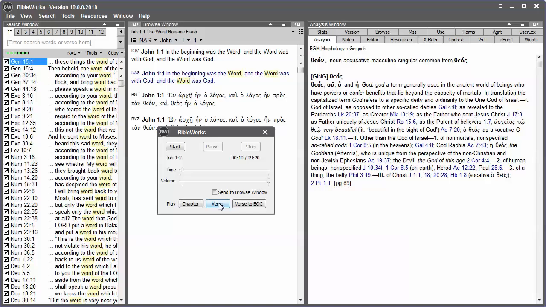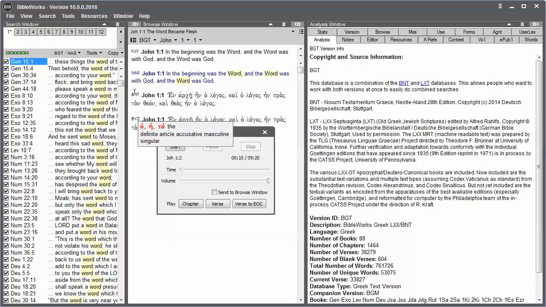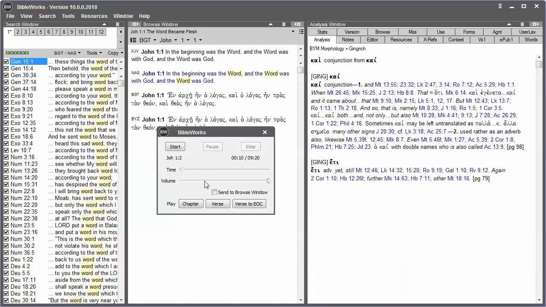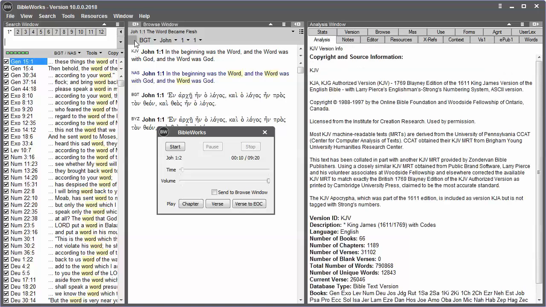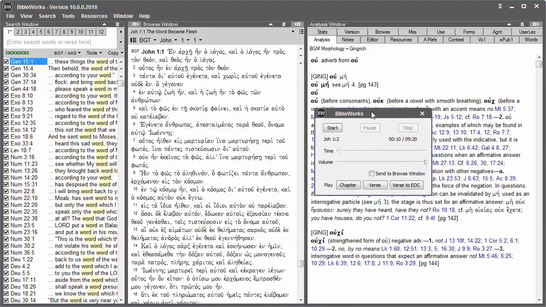Perhaps you wish to have the whole chapter read. Then make sure that your search version is set to the Greek New Testament. You can type in perhaps BGT in the command line, or just double click here. Then click the toggle between browse mode and multiple version mode. I'll move the player over to the side and click chapter.